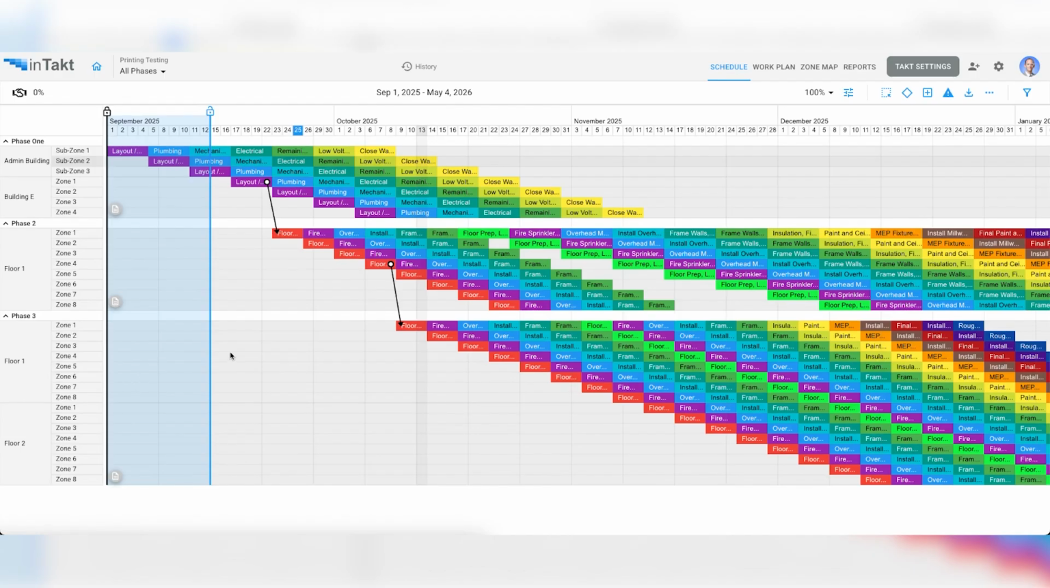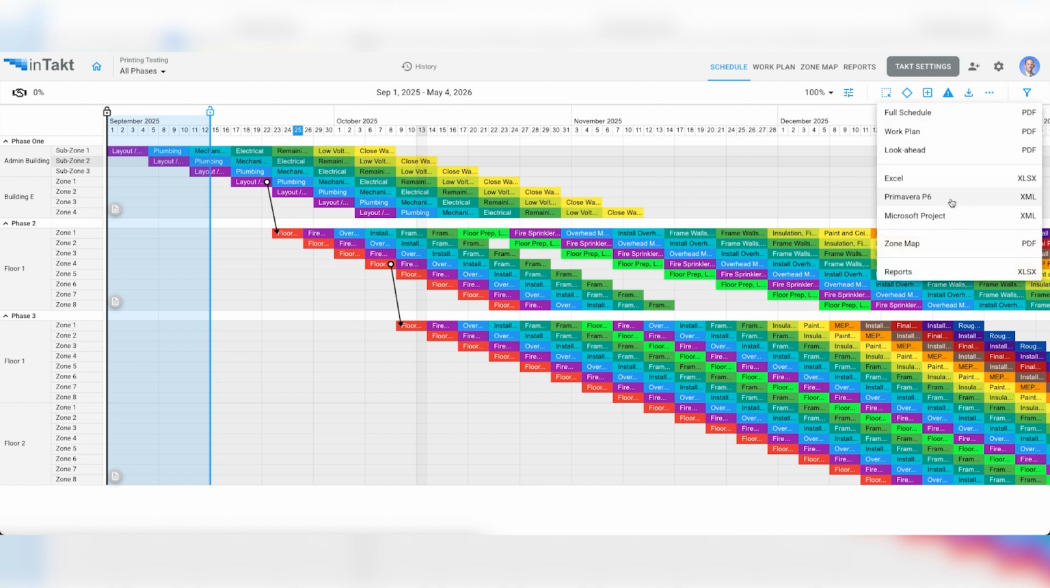I'm excited to show you the major improvements to the overall schedule printing. You'll notice this download button that we've always had here gives you many options for exporting the schedule. The top three here are different schedule views that they can print out. You'll notice we have the look ahead, we have the work plan, which we've reworked both of those recently, but now full schedule.